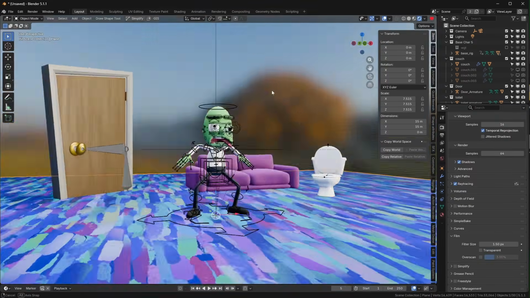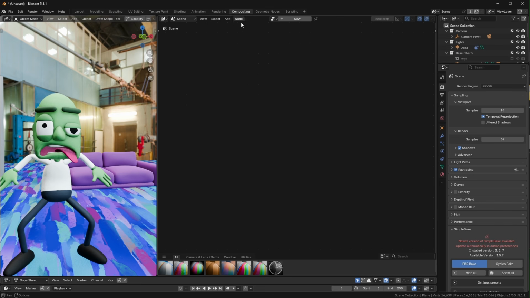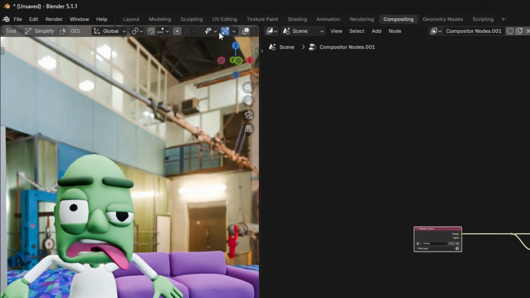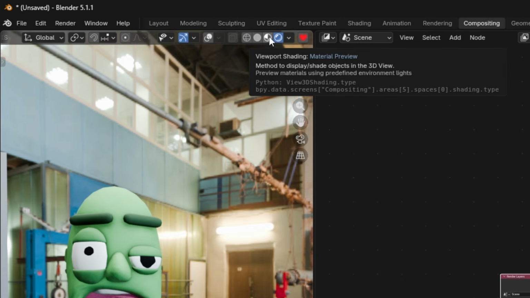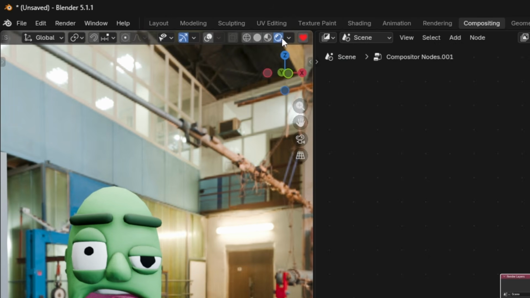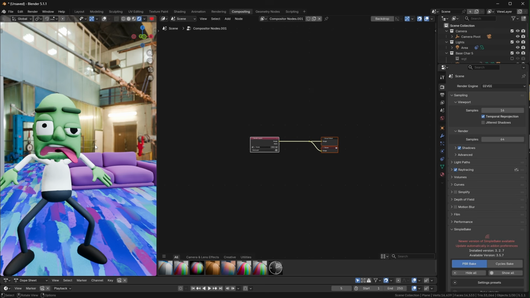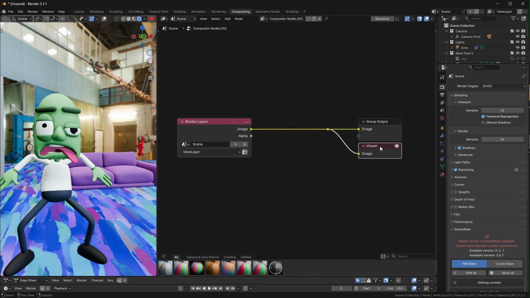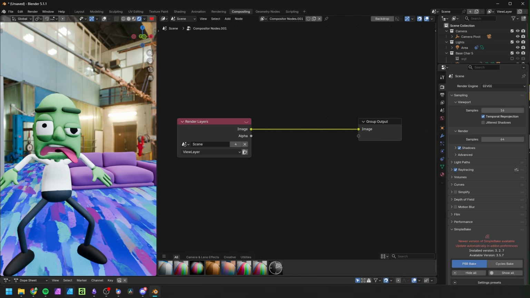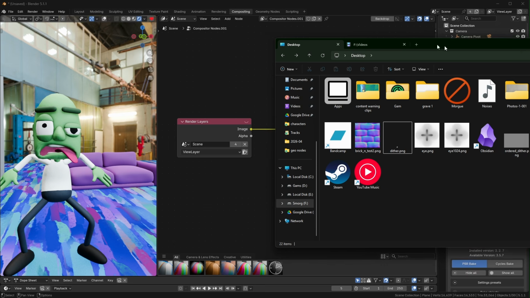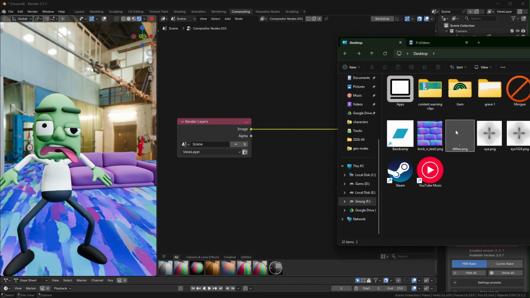I just have this example scene with a bunch of colors. We'll go over to the Compositor, add a new Compositor setup right here. Also, make sure that you're using Material Preview or Render View, and that you have your Compositor set to display always so that we can actually see it changing. All right, so I'm just going to delete the viewer right here, and we're going to find that dither image that we downloaded, and we can just drag and drop it in right there.